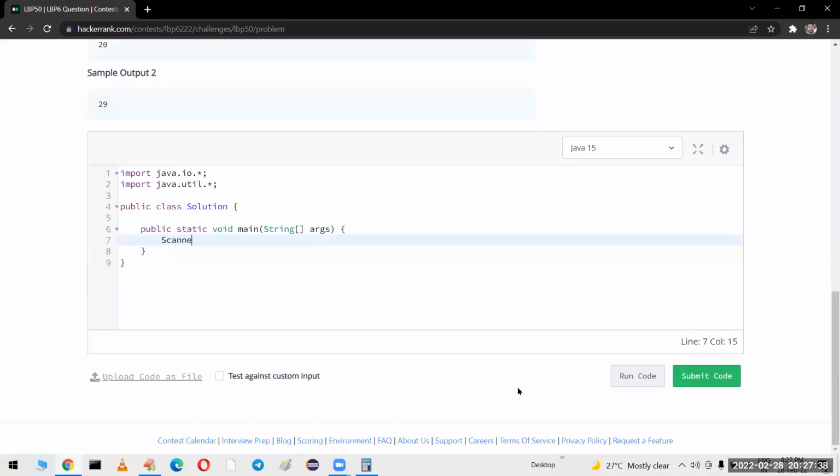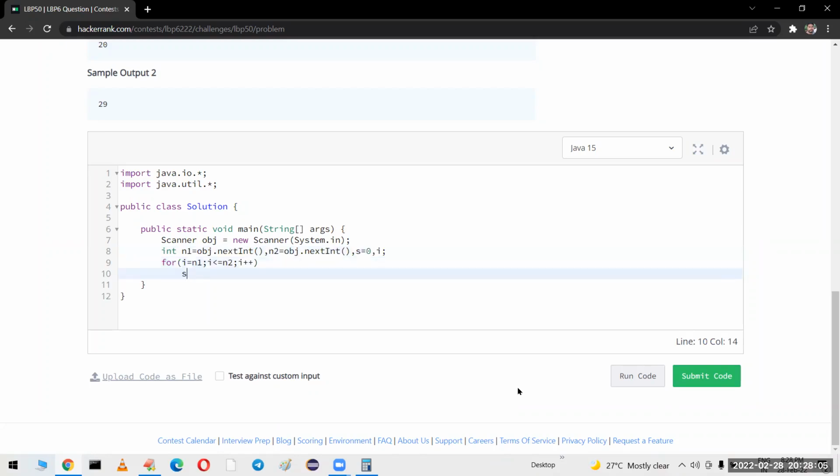So what is the first step? Scanner obj = new Scanner(System.in). Then int n1 = obj.nextInt(), n2 = obj.nextInt(), sum = 0, and the i variable. For i = n1; i <= n2; i++, sum = sum + sum of digits of i. Finally, System.out.println of sum.